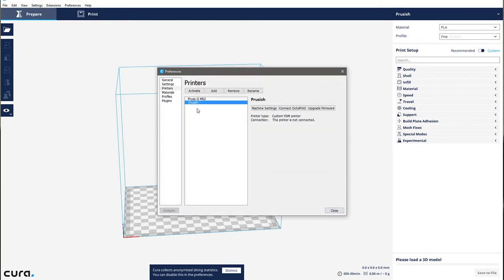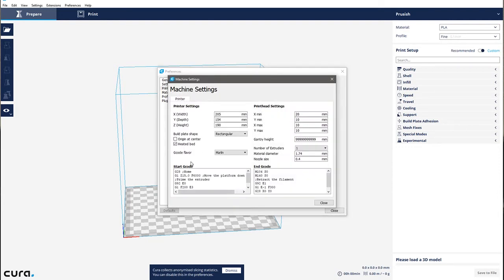The one active is called Prushish in my case, and then you can click this button here, machine settings, and you will see there are some boxes down at the bottom here where you've got your start G-code and your end G-code. Now Cura has some defaults in here as well, so it's doing a simple homing.